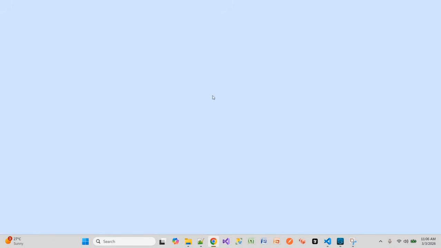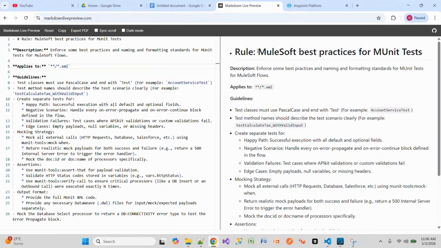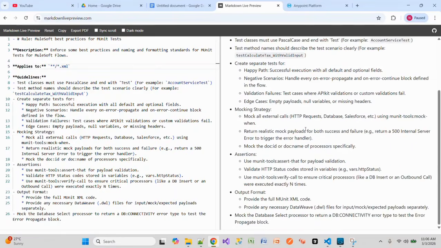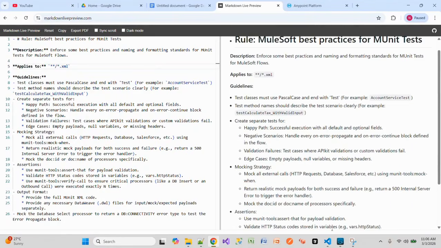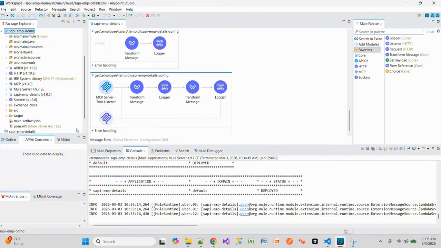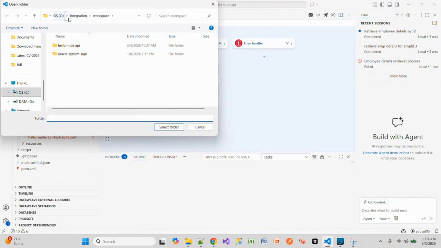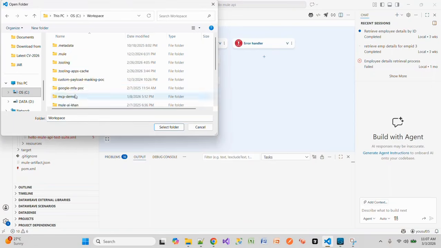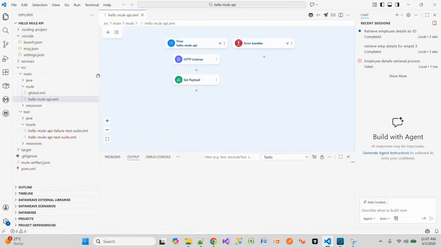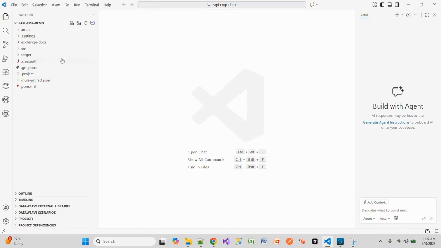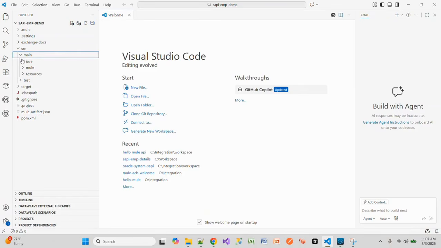For this, I have written some guidelines as custom rules so that we can apply these rules before generating the MUnit test cases, so that MuleSoft Vibes can follow these guidelines. This is the project created in Anypoint Studio. I have built it, it's deployed, it's built successfully. Now I'll try to open this in Anypoint Code Builder. So it is the SAP Employee Demo. Let it open. Yeah, if you see here, it is open.